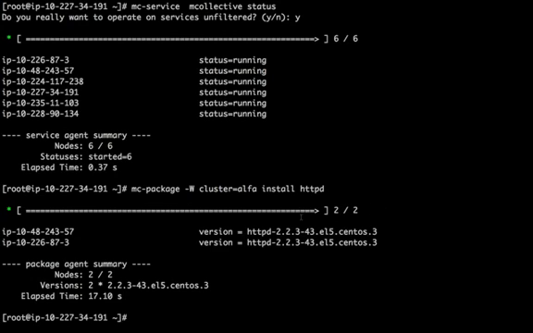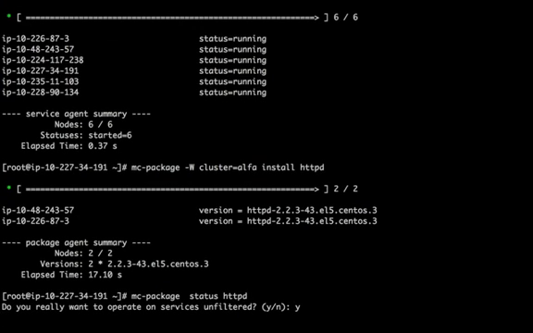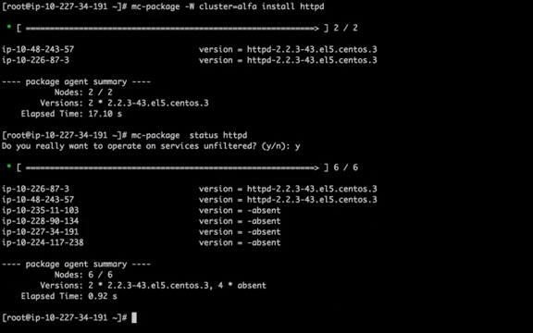Now what you can see here is it's done the HTTPD install on two machines. If we were to do status over here and we take away the cluster bit, well, the filter bit, you'll see that only two of the machines have Apache installed. Okay, now we can, for instance, restart them.